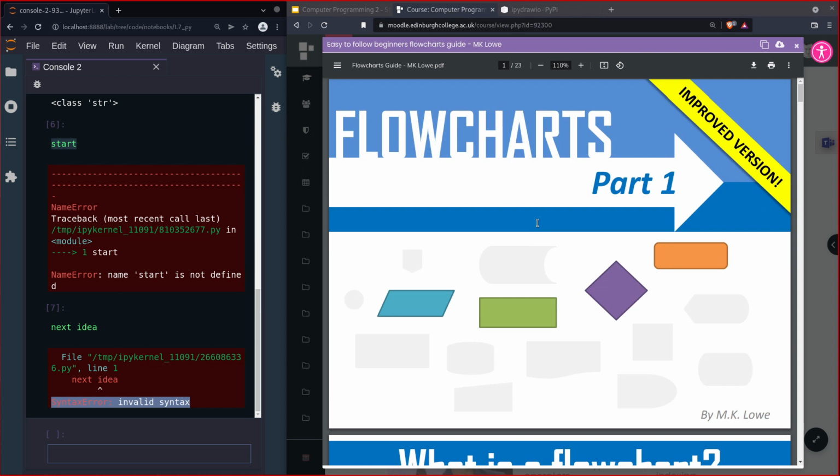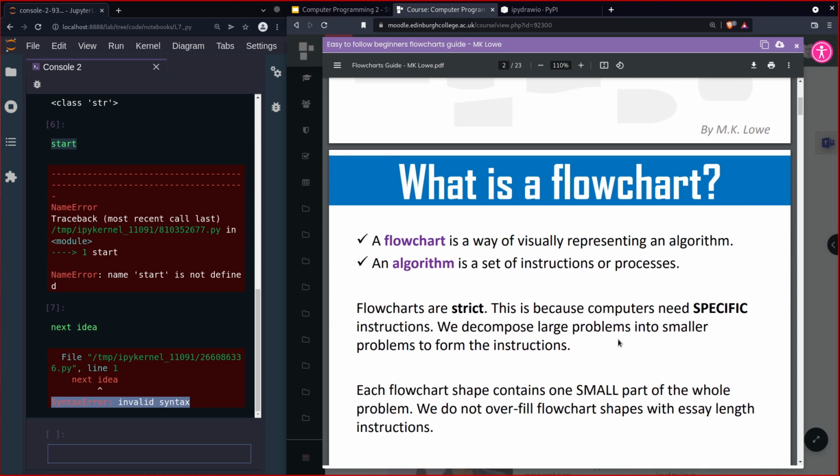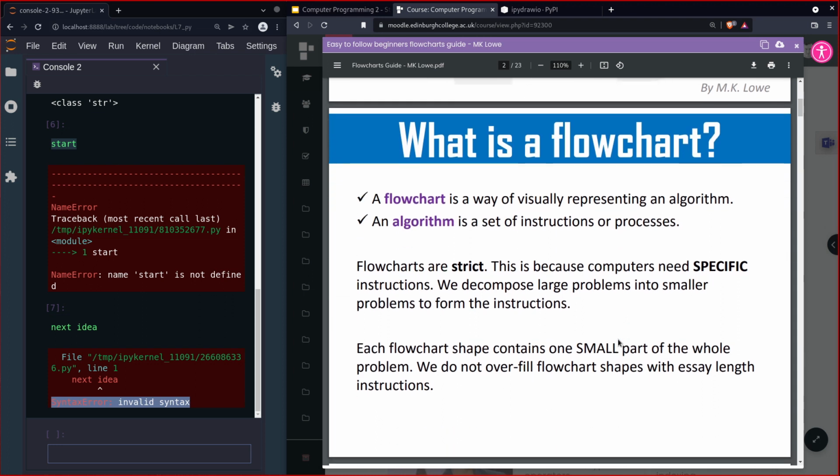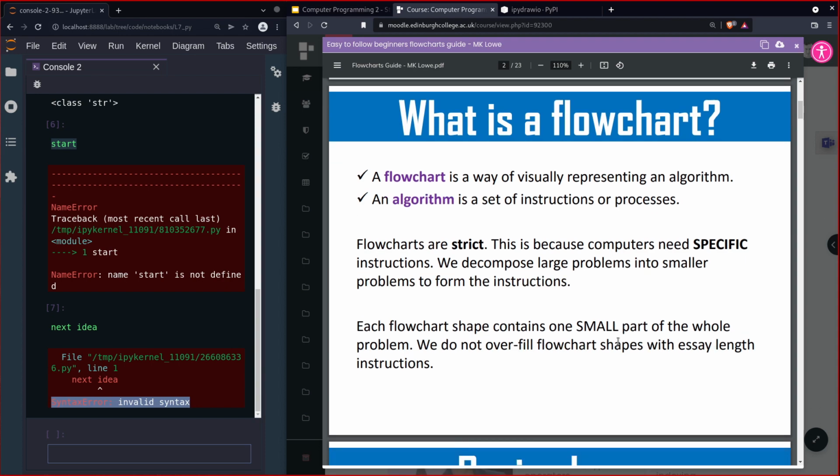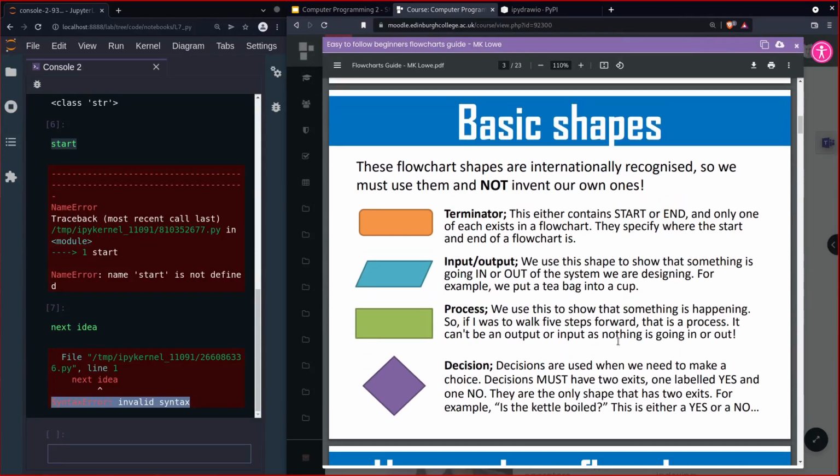So this guide here by MK Low, I found this online and I didn't want to change it because it's a very good piece of work. It's very simple, so I just wanted to give credit to this MK Low chap for putting this together. Now, what is a flowchart? A flowchart is a way of visually representing an algorithm, and as I said last week, an algorithm is just a recipe. So here are our shapes. The rounded rectangle is called a terminator, and that's start or end.